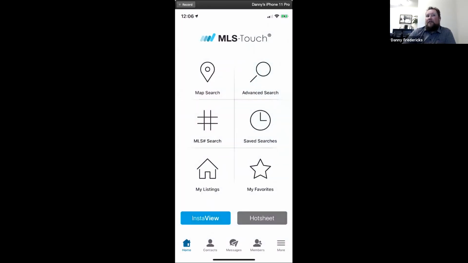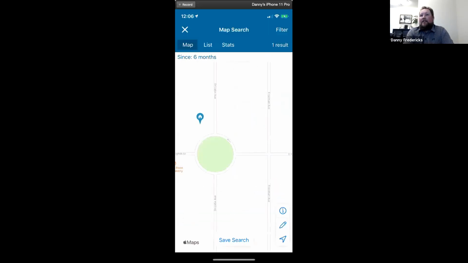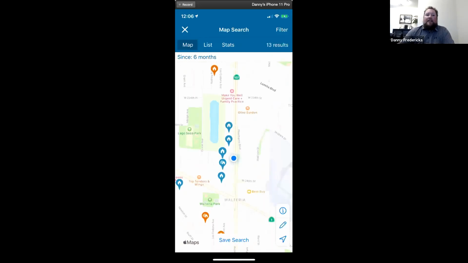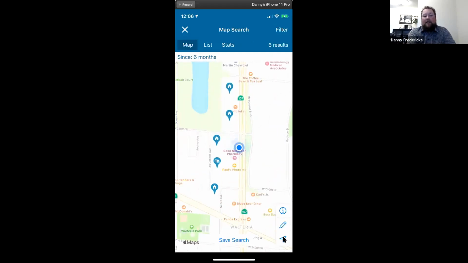This is your main screen when you first log in. So we're going to start at the very top. This is your map search. This is pretty much what everybody sees when they first click on a property on any kind of website. If you click on the location button down here at the bottom, this centers you right to where you're at. So you can see right around our office, all the properties that are for sale.